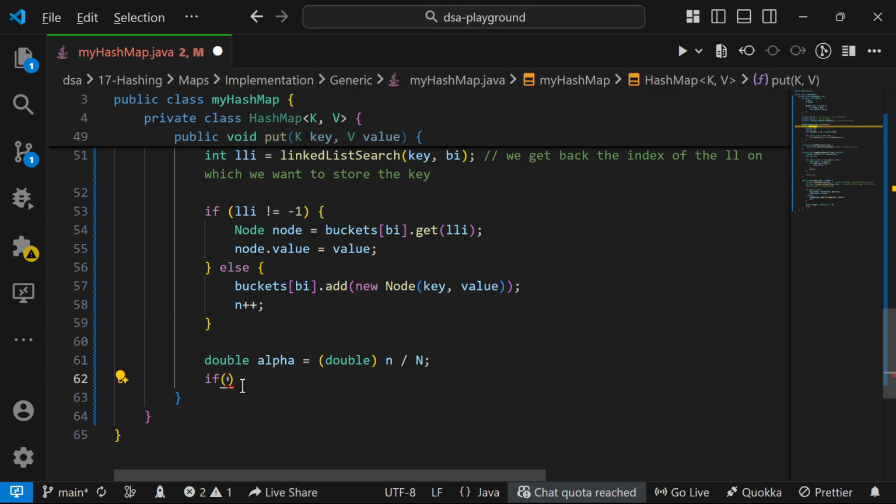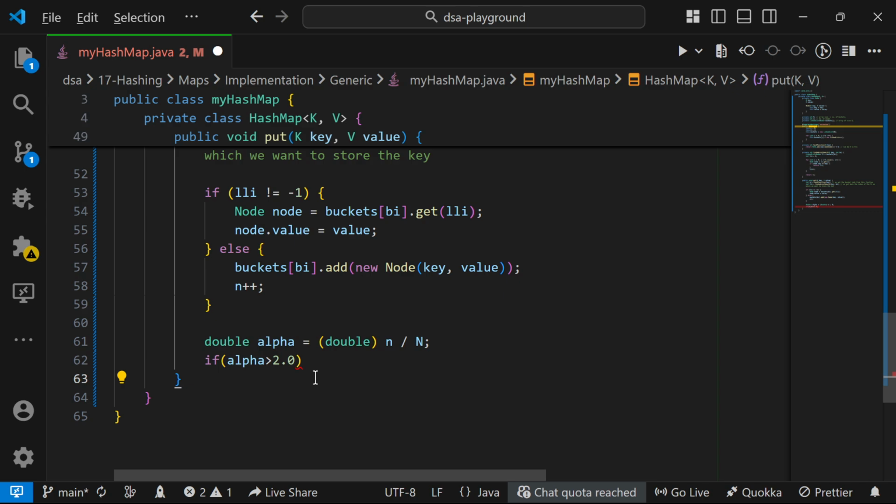Now what happens? We have a threshold value to check for. I told the threshold value, I mean the alpha should be less than or equal to 3. So in the case that it is not less than or equal to the threshold, let's say 2.0. Since it's double, we'll take it as 2.0. If we write 2.0f, it will be float. We can do that too. Which means we need to rehash.